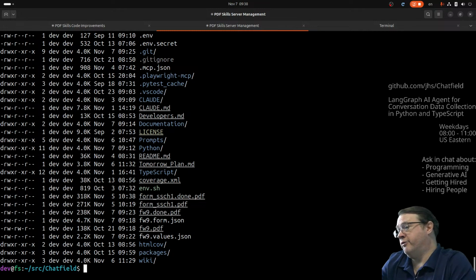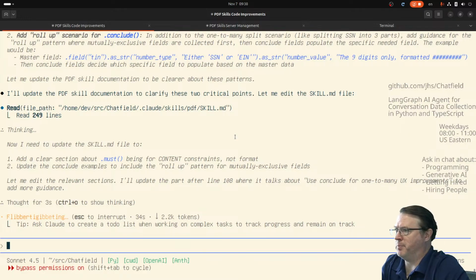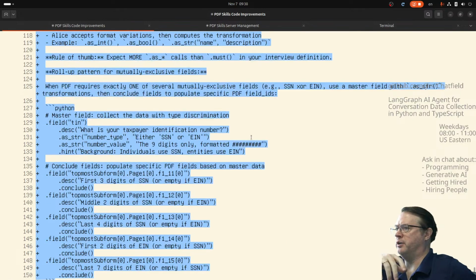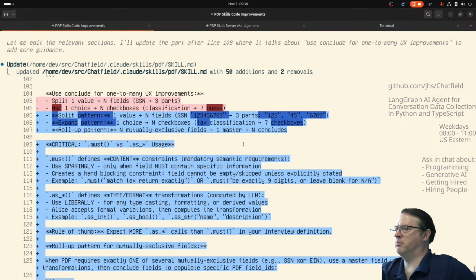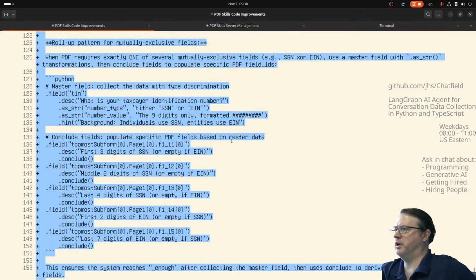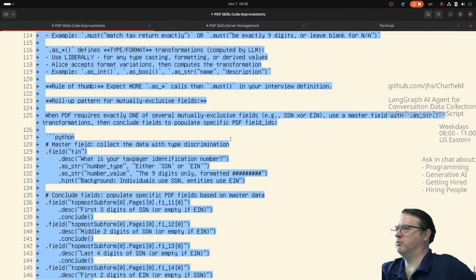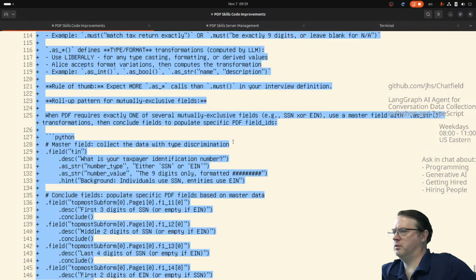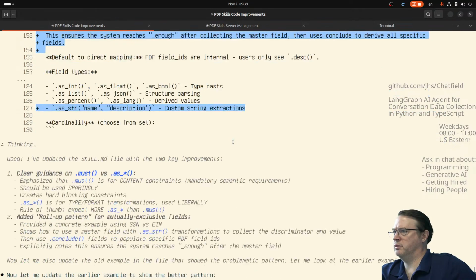So that's kind of cool. I mean, it's still a bug. It's just a bug that Chatfield's not clear when it's done. Oh geez, this is a ton of writing. Roll up pattern for mutually exclusive fields. Expect more. Use liberally. Yeah. Conclude fields.